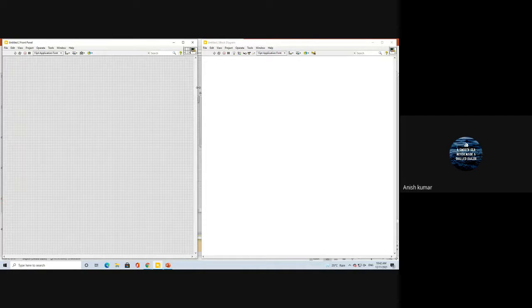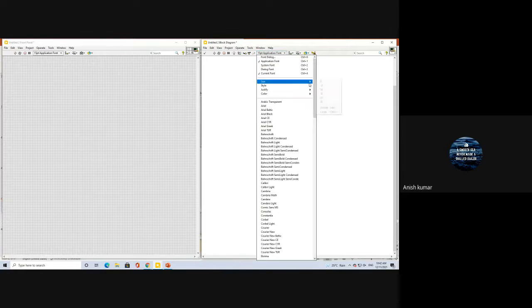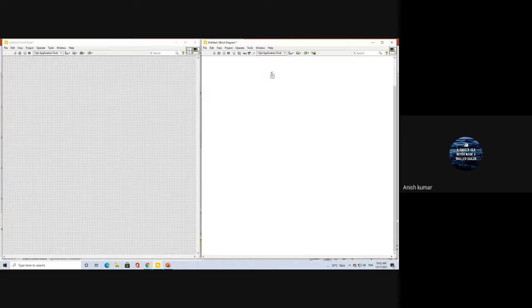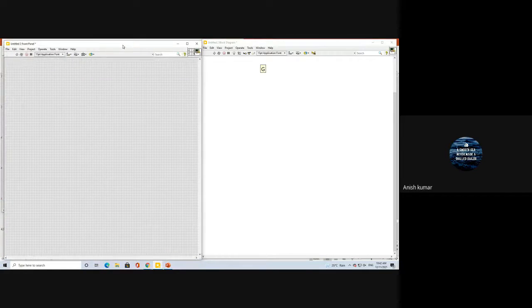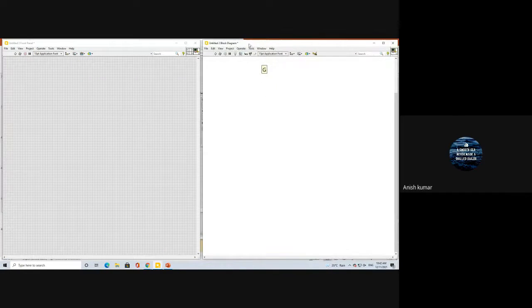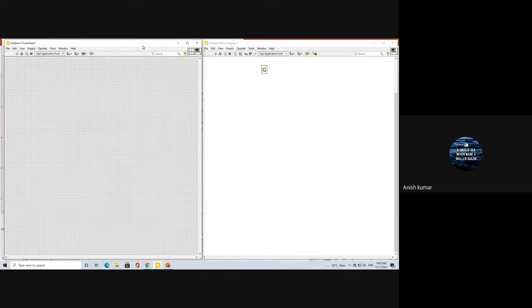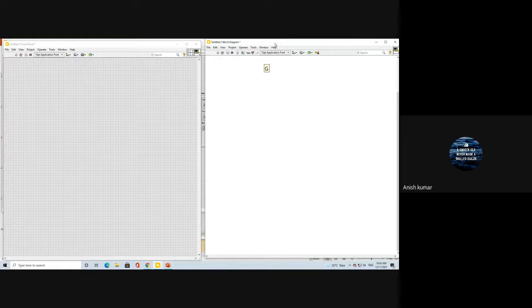So let me first introduce you to the tool, right? Unlike other languages, this is G language, I said. So G language is a graphical language. So this is a graphical programming language, right? And once you open this tool, you can see there are two windows. Okay, so on the left side I have one window, and on the right side I have another window.